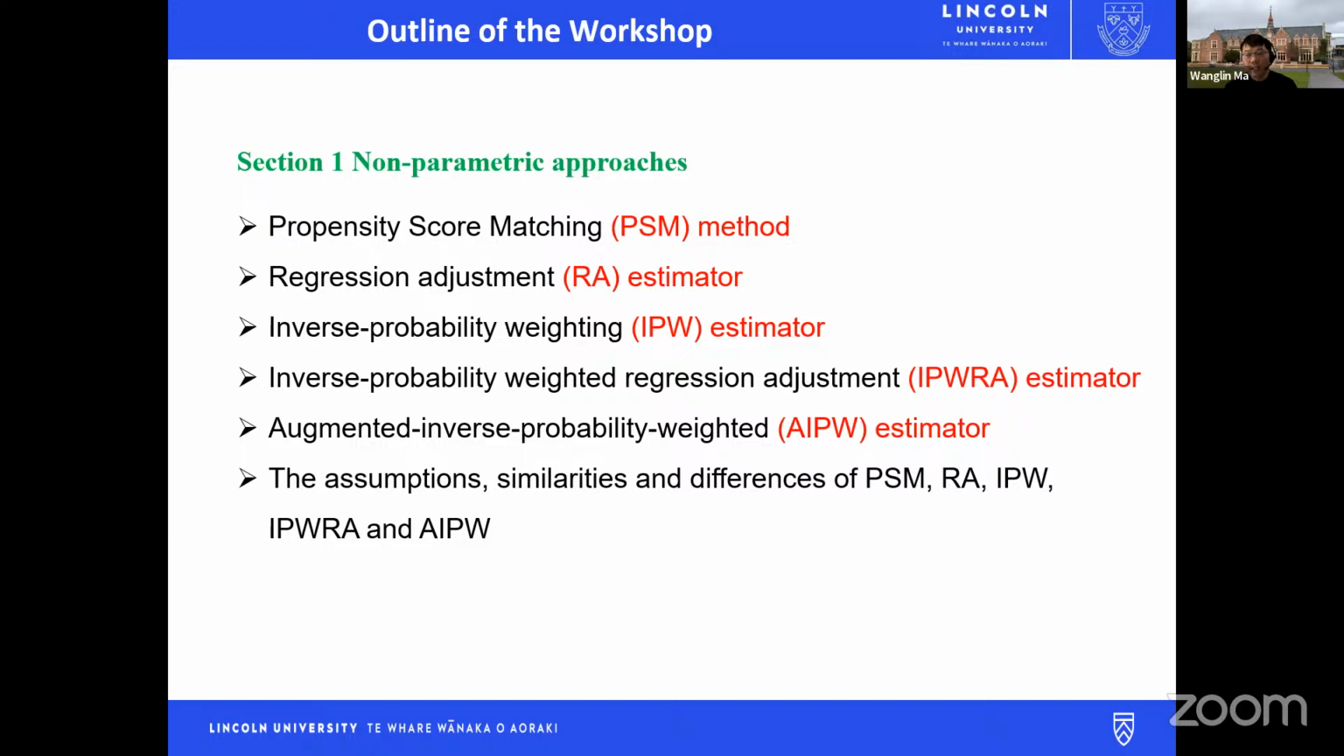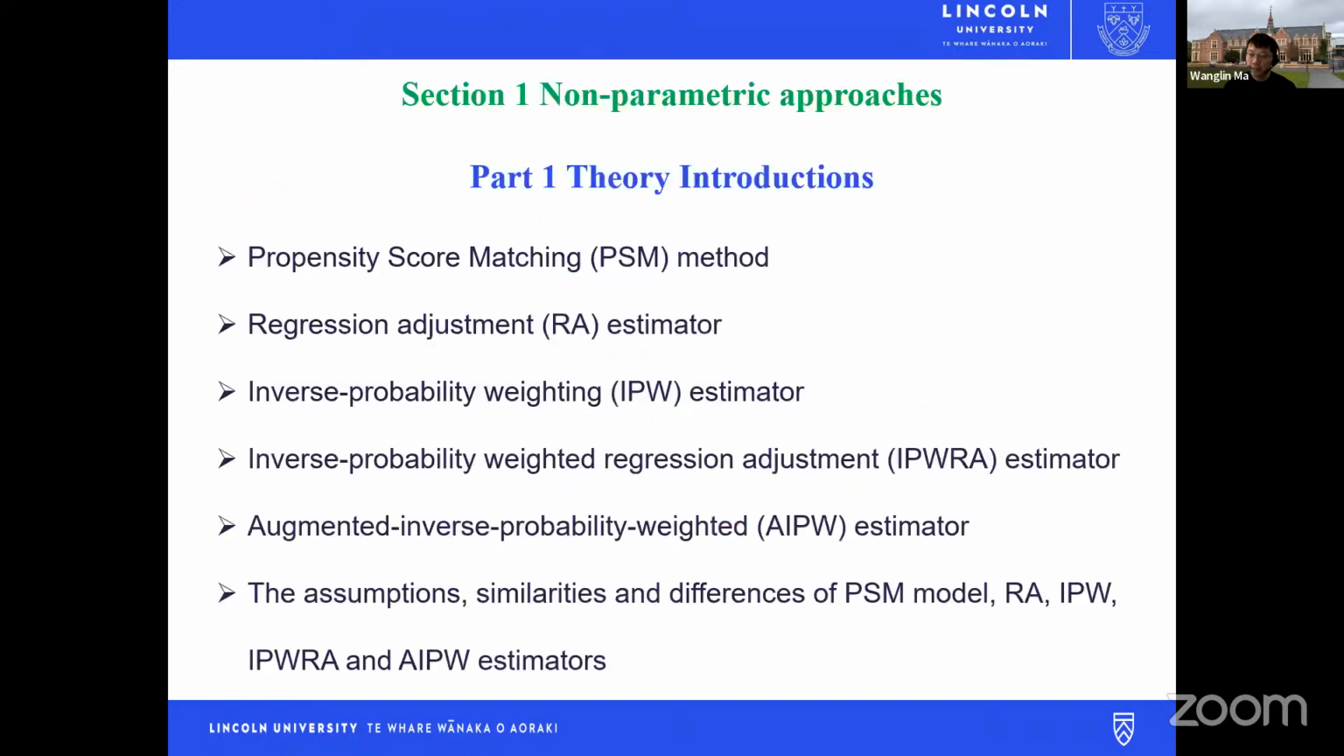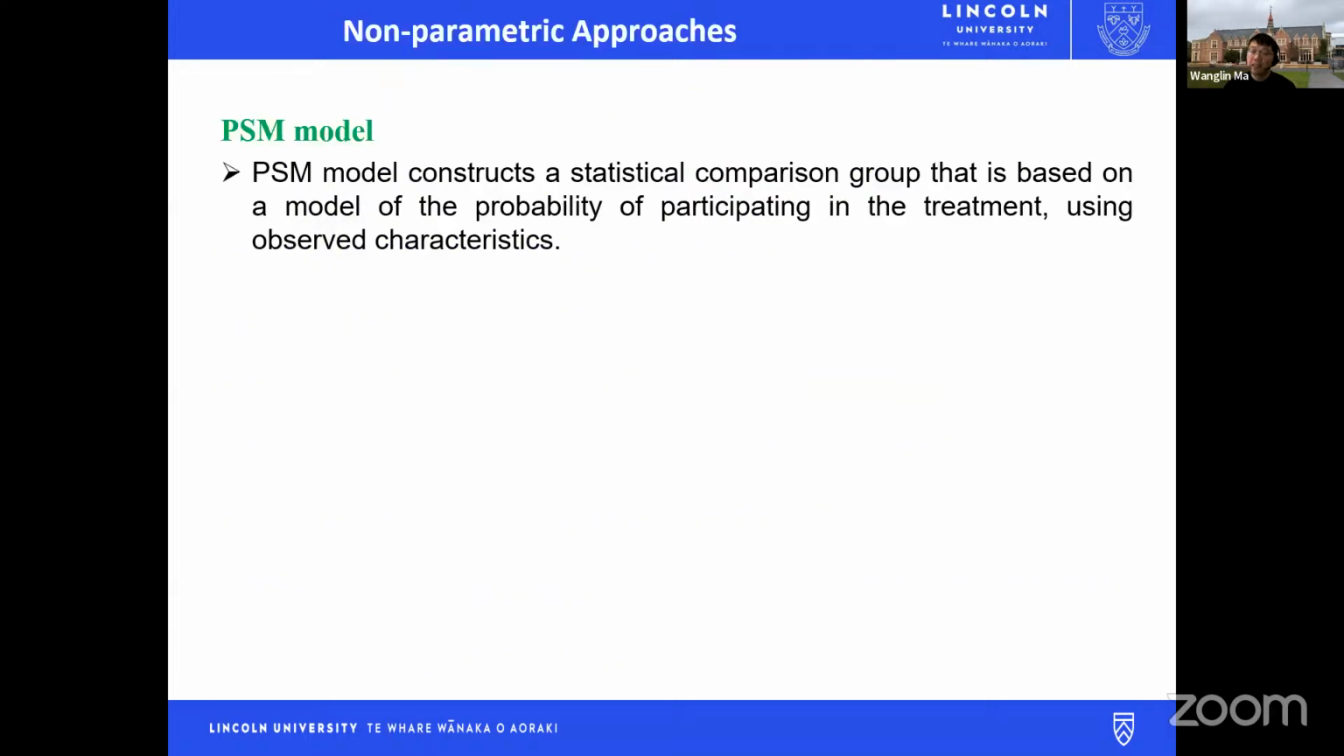So in section 1, we will learn different non-parametric approaches such as PSM, RA estimator, IPW estimator, IPWRA, and AIPW. And also, I will explain the assumptions, similarities, and differences of those approaches. Okay, so the first part of section 1 is a theory introduction. Now let's look at the PSM model.